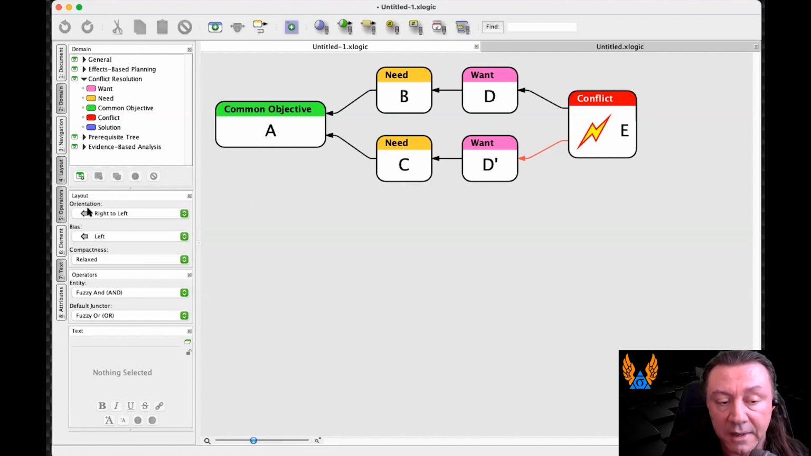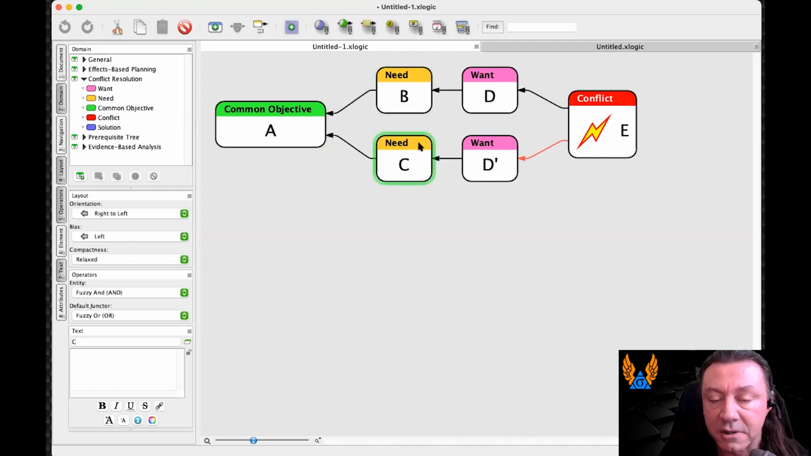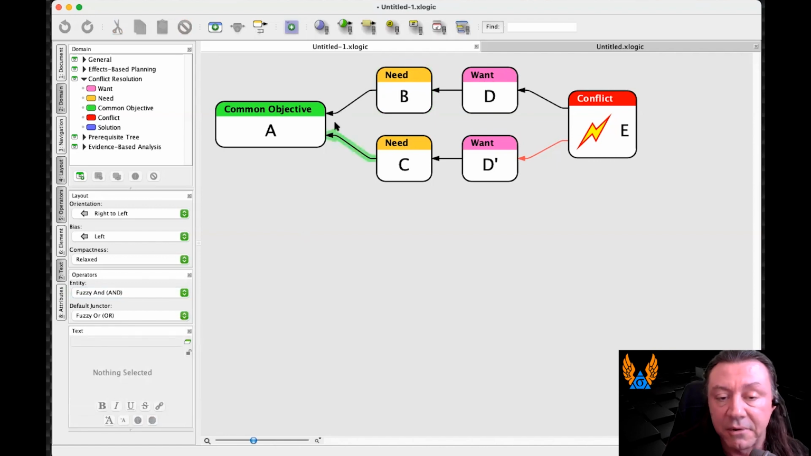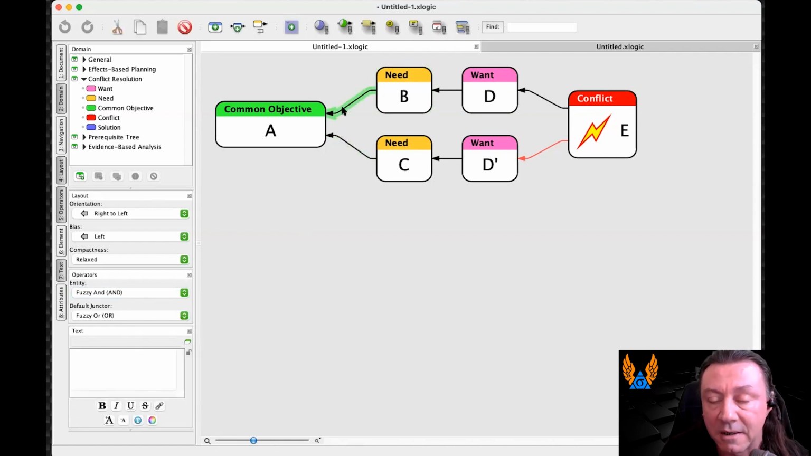Traditionally, evaporating clouds are set up to flow from right to left because the common objective between the two parties is the most important thing you want to emphasize, because these are both necessary conditions. The needs are both necessary conditions for the common objective. The other thing to note is that the entity is set to and, not or. So these are necessary conditions. Both of these have to be true to achieve the common objective.